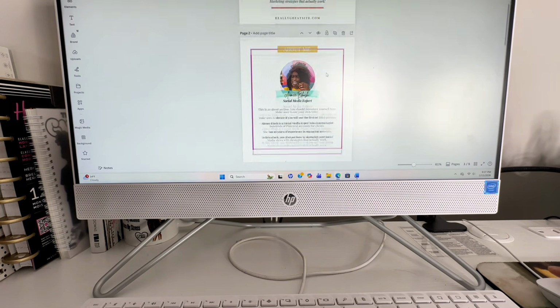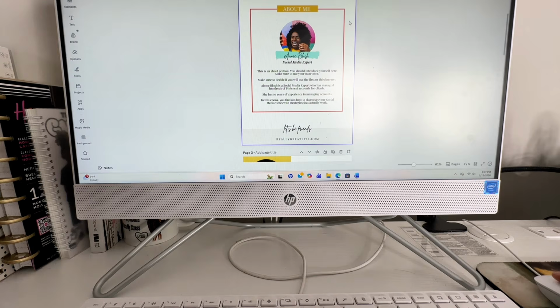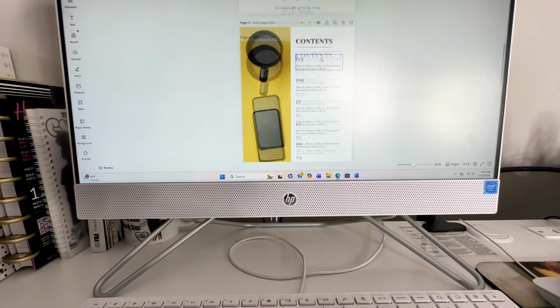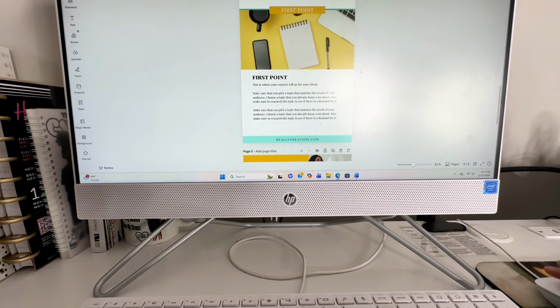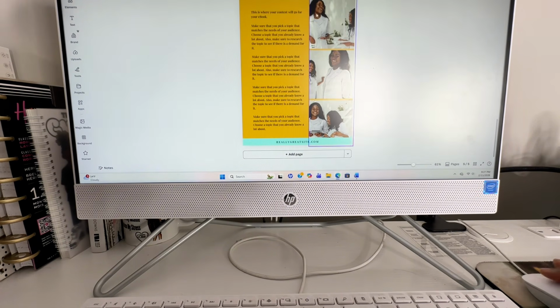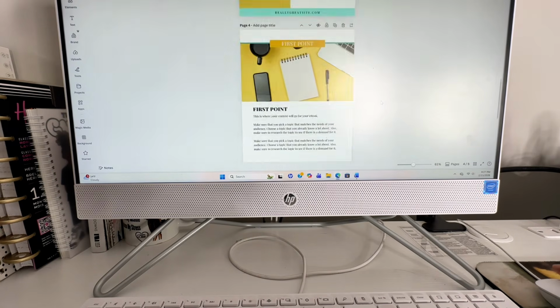So I'm going to scroll down. You see the next page is an about me page, and it's just a little information about the person who wrote this ebook. The next is the table of contents. The next is the section of the ebook. So this is the first point, and then it just goes into a little detail, with a little image right there. And then same here, some more pages with pictures on the side, and that's all in the template.